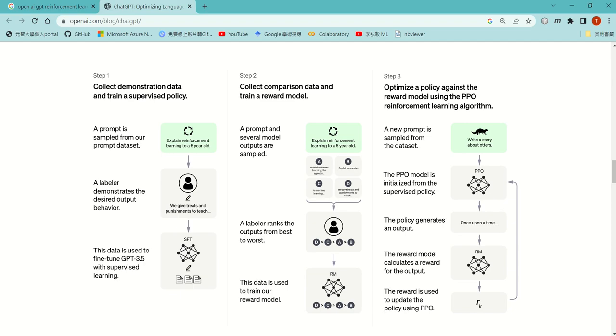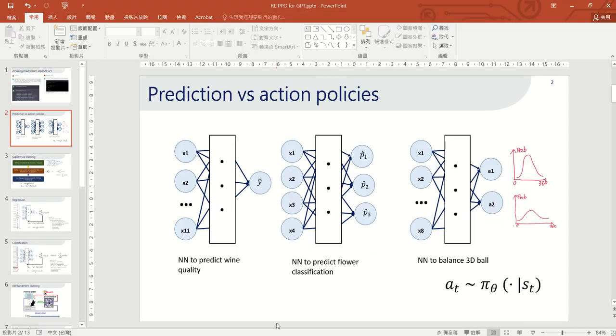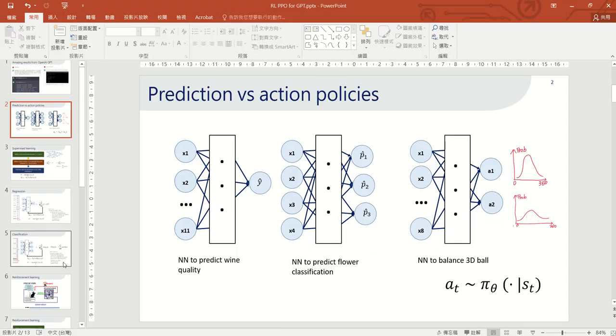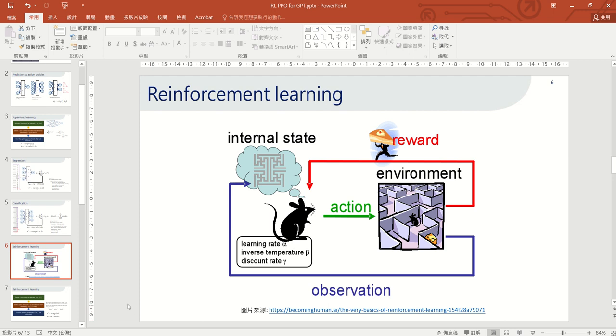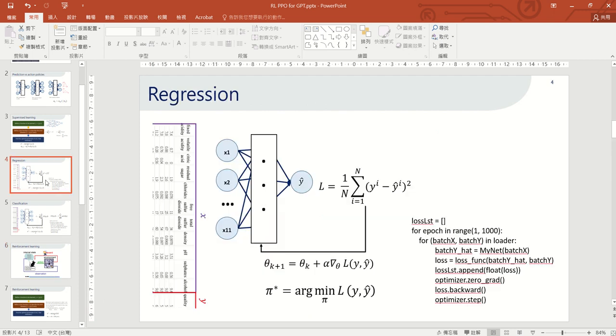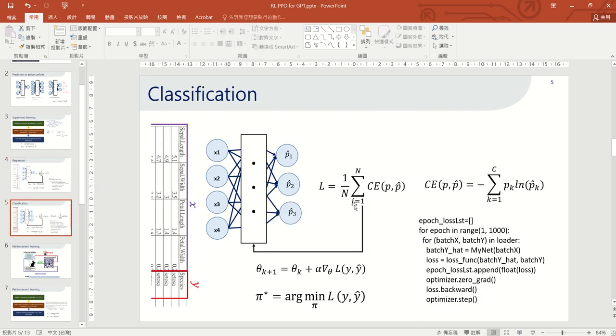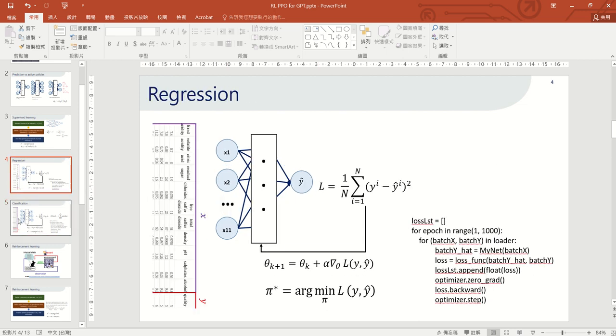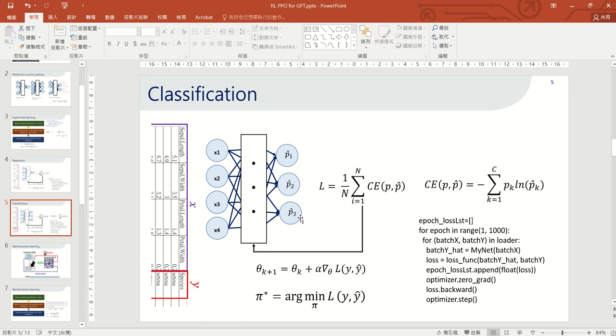And after we generate this, we collect the comparison data, because here we have the result from the AI model and the result from the human. Then we have comparison data, and then we train the reward model for reinforcement learning. In supervised learning, we already have training data. We have X and Y, and then we define either the mean square error or the cross entropy as the loss function to train the neural network.